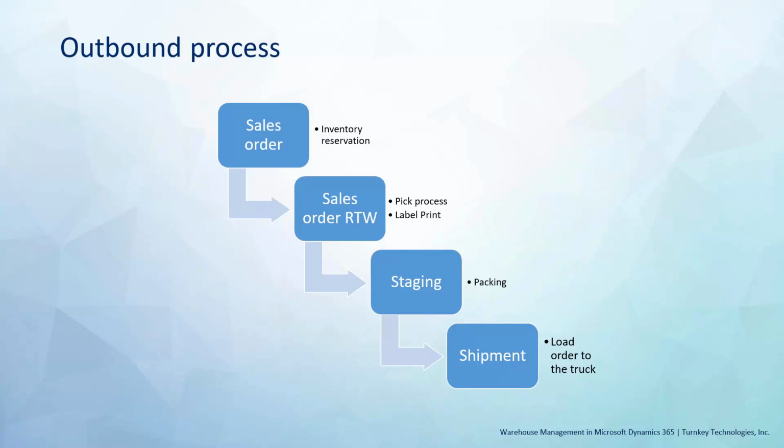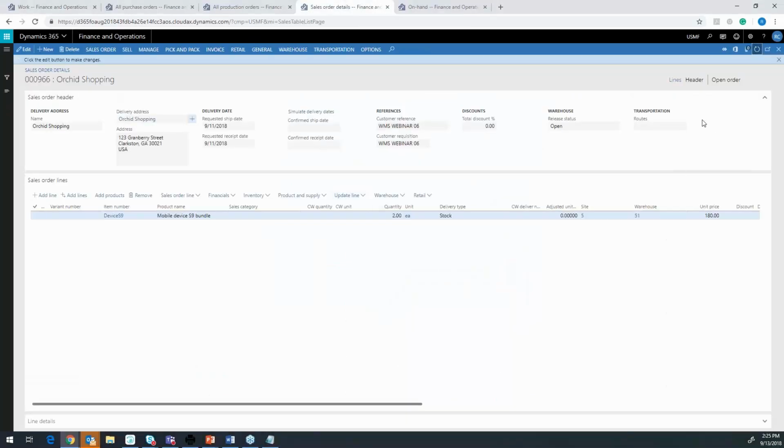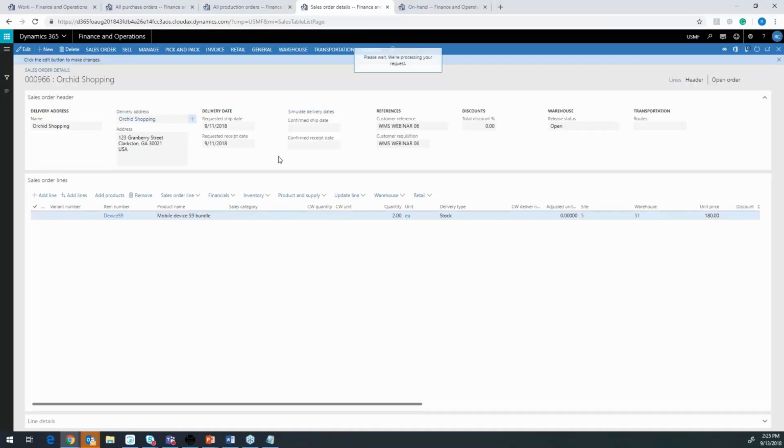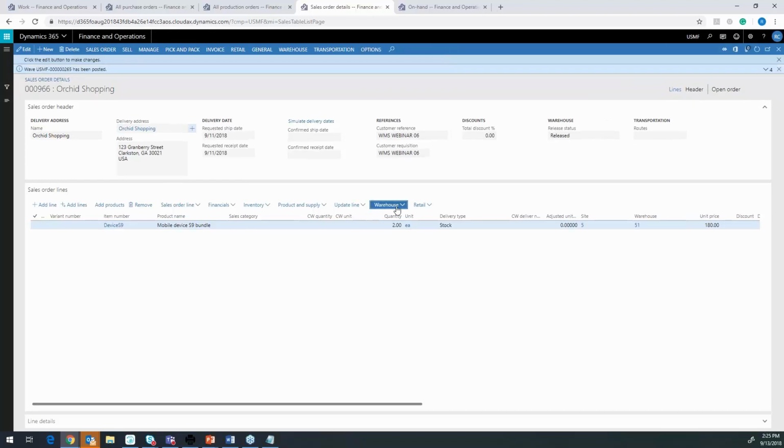So let's jump to the system now. I have my sales order here. This is my sales order. It's asking me for 2 devices. So I am going to release this order to the warehouse. Release to warehouse. It is going to create the work ID here, so I can check the work details in here.